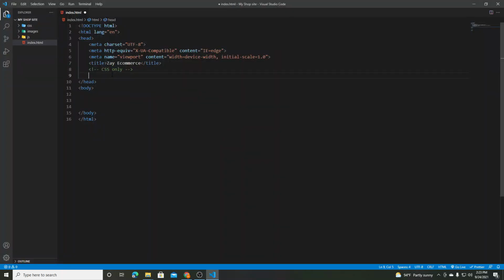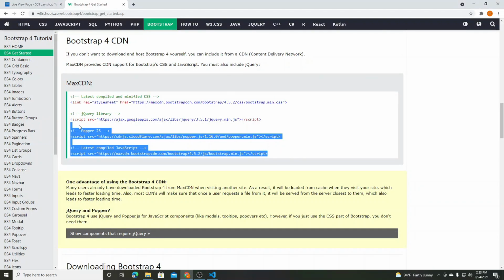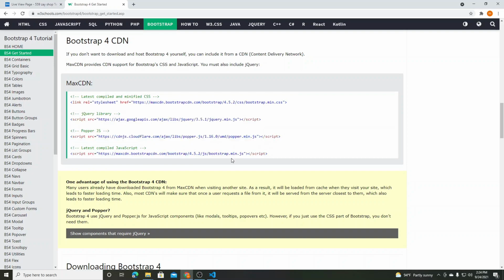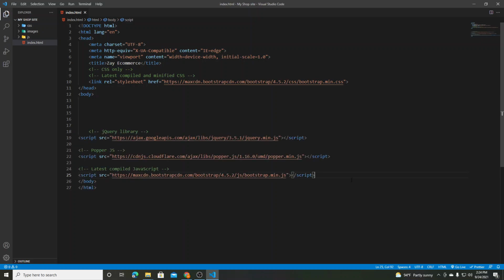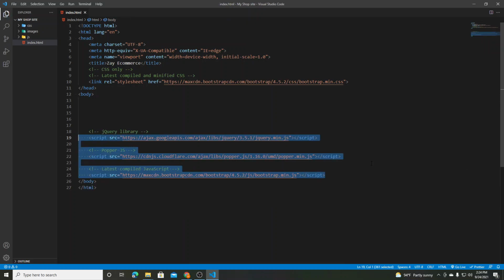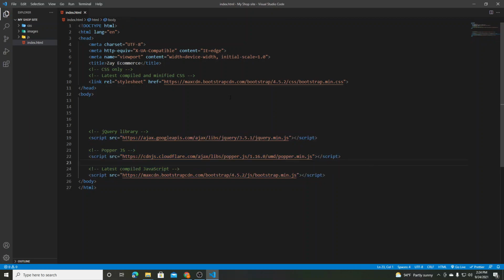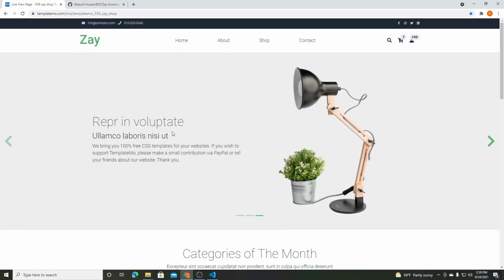We're gonna always import the link in our head. So I'm gonna import the link in our head, which is the bootstrap.min.css file. Then we're gonna import these three files: the jQuery library, popper.js, and the CDN js link of Bootstrap. We're gonna import this just at the bottom of our body, pressing tab so that it looks a bit nicer. So here is the first structure of our website. So let's start building our project.